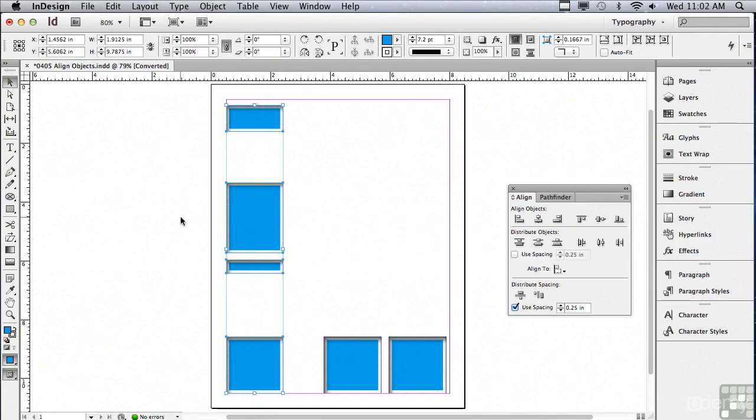My question is, when would I ever use this in a layout? I've been using InDesign for a long time, and I've never used any of the distribute commands. So if you come up with a use for the distribute commands, I would love to hear from you. Why don't we go to the next section, which is Distribute Spacing.